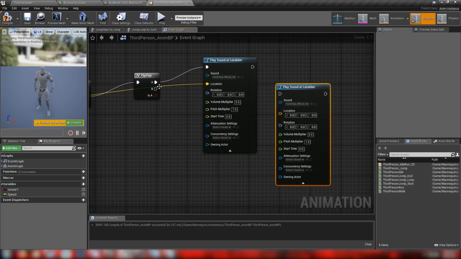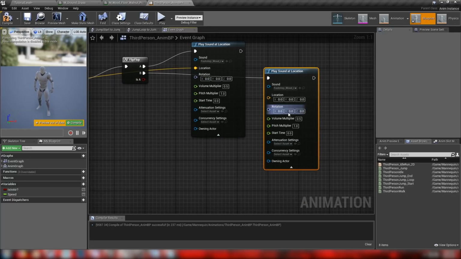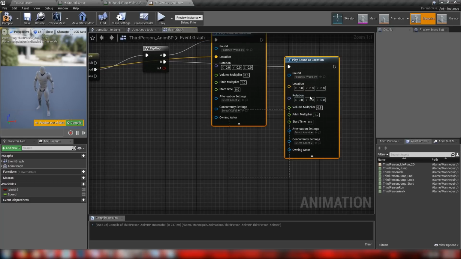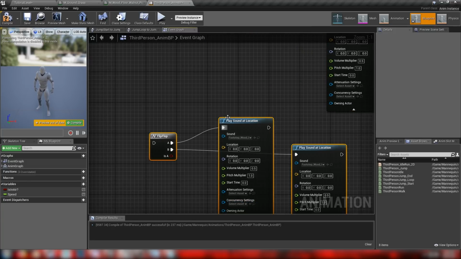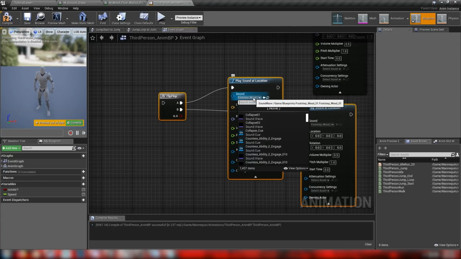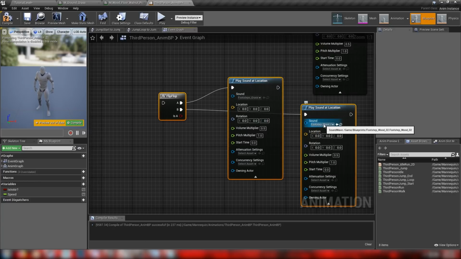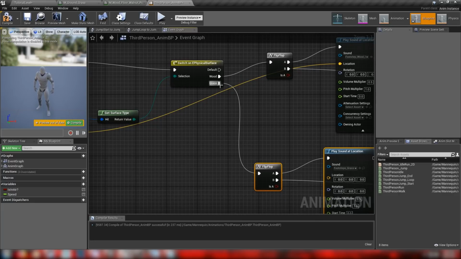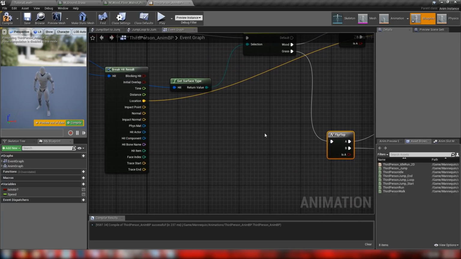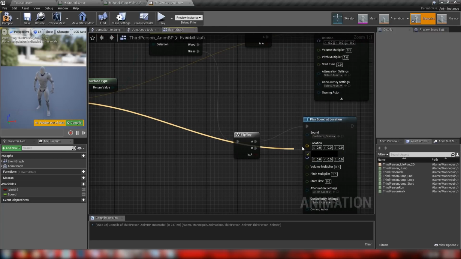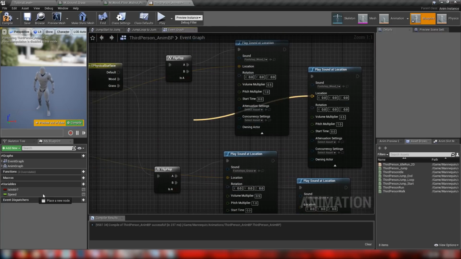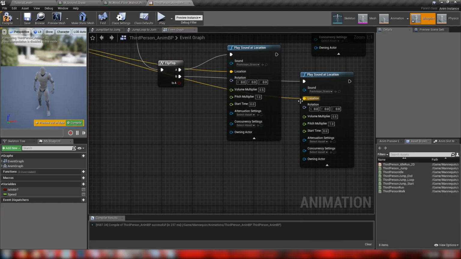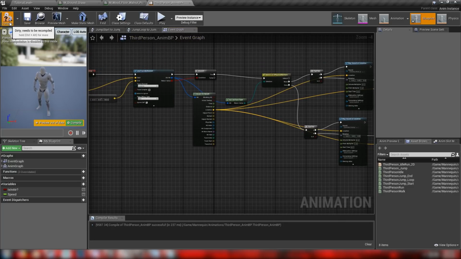Then we'll duplicate this play sound at location, come out of the B in our flip-flop into this one, and set this to our footstep wood 2. So let's duplicate these three nodes for grass. Just like this, we'll set this one to grass 01, and this one to grass 02, and feed this one out of the grass output of our switch. And we'll also have to hook up all of these locations. Let's do that really quickly. There we go, and now we should be ready to see some results happen in action.